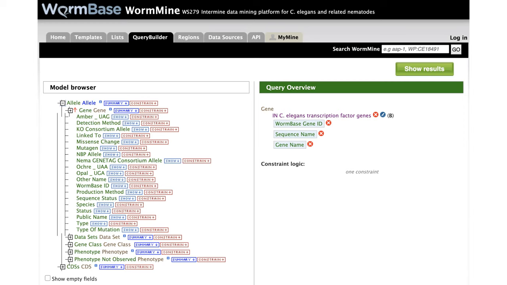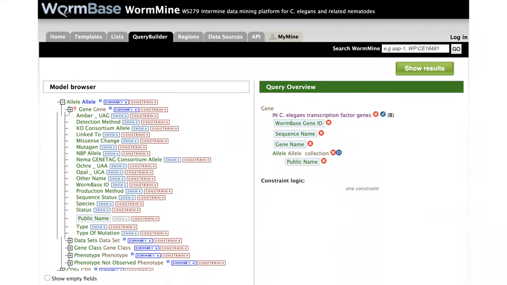So there's this summary button next to each class that allows you to select just what WormMine considers to be the default minimal set of attributes that one might want for a particular class. In this case, if we click on summary for the allele class, it'll return simply the public name. So that would be like the base information you might want back about an allele associated to your genes in your list.